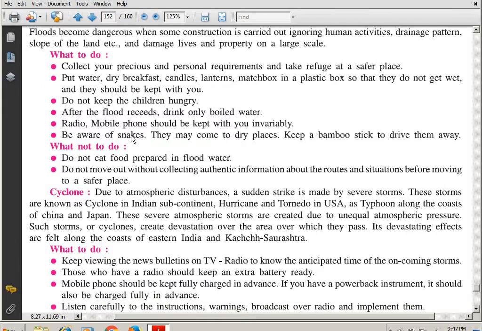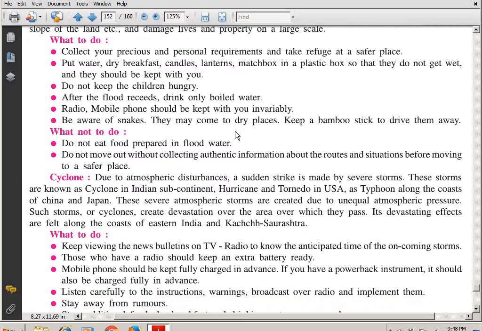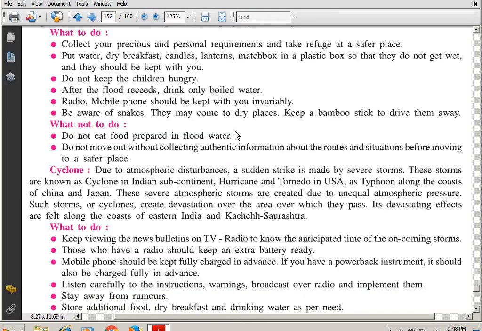Then radio and mobile phone should be kept with you invariably. Why? In order to get the proper news, you should listen to the radio news as well as the mobile phones, but be aware. Also be aware of snakes. Many snakes in the flood water can come into your house. They may come to dry places. Keep a bamboo stick to drive the snakes away.